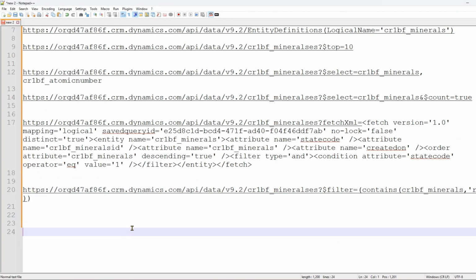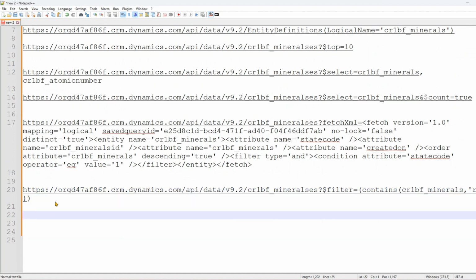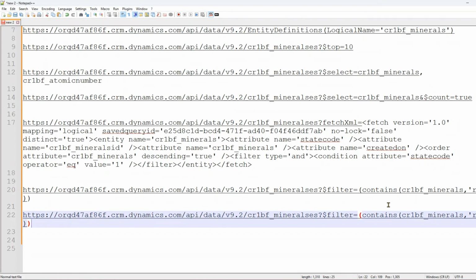Now similarly, if I want to use something called starts with or ends with, I can do that. So I'm going to copy the same query over here, but instead of contains, let me put the cursor over here. Instead of contains, I will say starts with. So if I want to see all the minerals starting with Z, I'll just say Z, and it will give me that record.